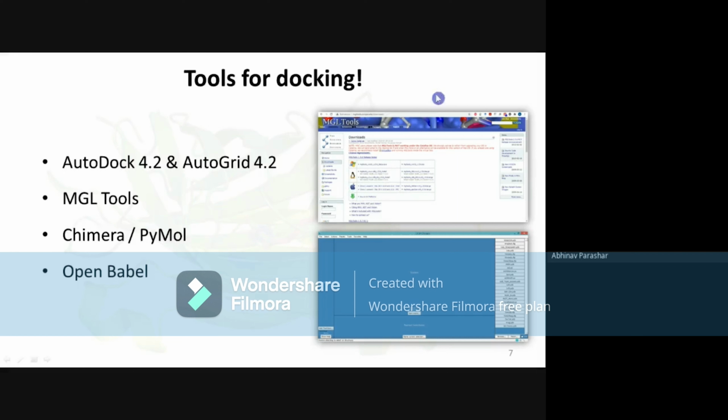Okay, so this is the web page. This is how the web page looks now. You can go there and you can download the software related to your specific system, and then you have Chimera or PyMOL that can be used. So I've just shown how a Chimera page looks when you open it up, and Open Babel. This is something that we will be using.